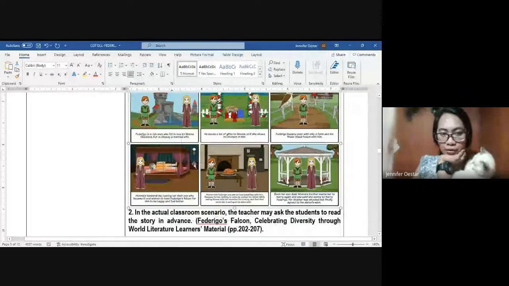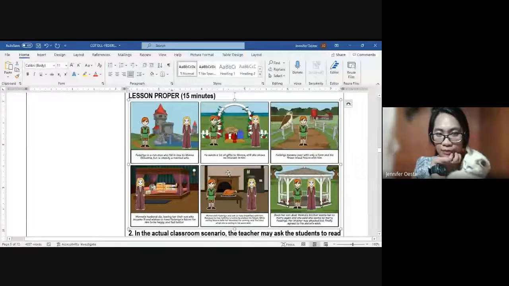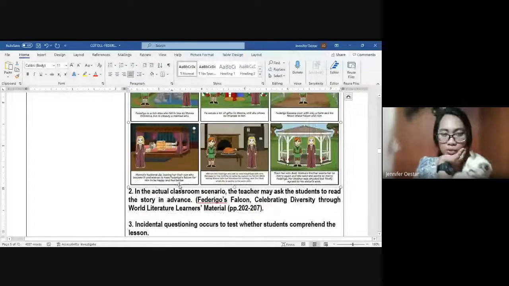Federico is a rich man who fell in love with Mona Giovanna, but she is already a married woman. But in this story, he is already poor. He sends a lot of gifts to Mona. Still, she shows no interest in him. Federico became poor with only one farm and his finest breed falcon with him. Mona Giovanna's husband died, leaving her dear son, who became ill and wishes to have Federico's falcon for him to be happy and feel better.